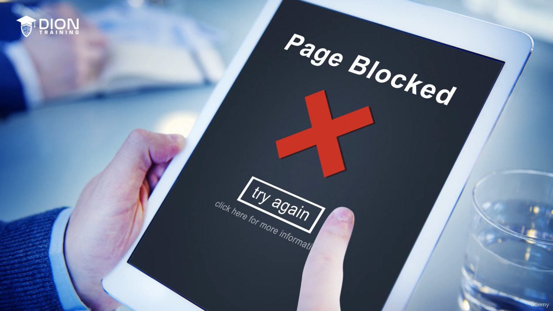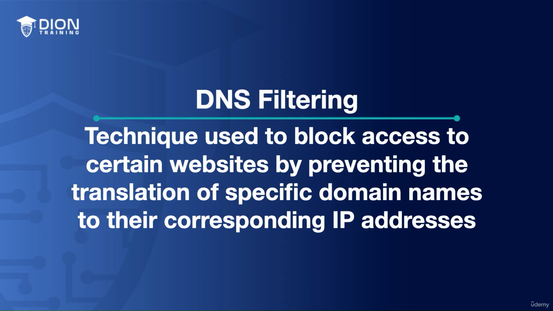Now that we have covered web filtering, let's take a look at an alternative filtering method known as DNS filtering. DNS filtering, or domain name system filtering, is a technique used to block access to certain websites by preventing the translation of specific domain names into their corresponding IP addresses. When a user tries to visit a website, their device sends a request to a DNS server to translate the website's domain name into an IP address. If the domain name is on a DNS filter's block list, the DNS server will not provide the IP address in order to prevent the user from accessing the site.